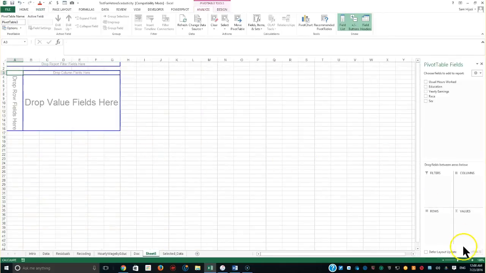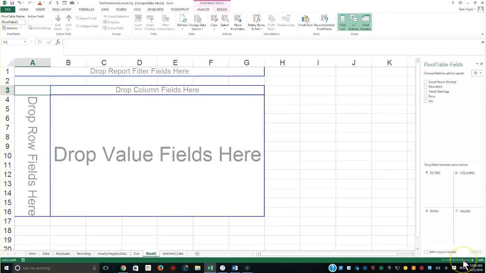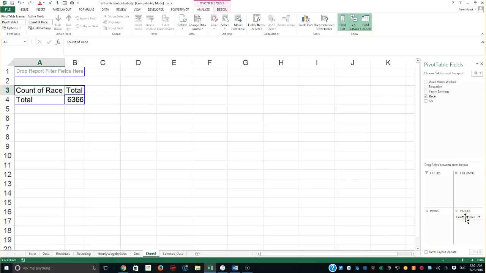And notice now we ended up with a pivot table. I'm going to make it a little bit larger. For example, I could put the race here. Immediately it's going to give me the total for everybody, which means the 6,366. That's actually a count, not a total. I don't want anything to do with total at this moment. I need a count, which is great.